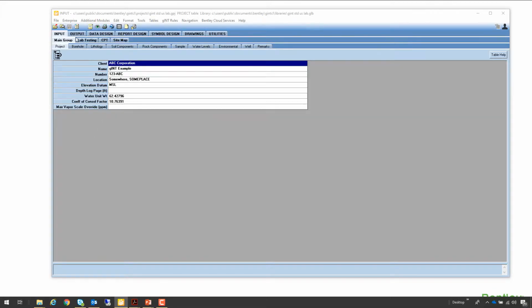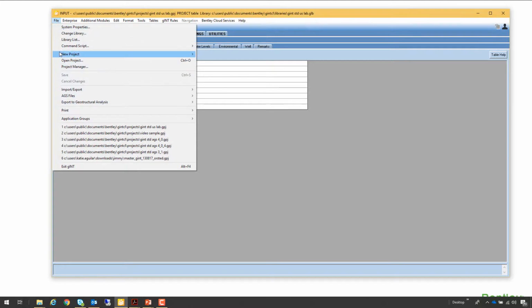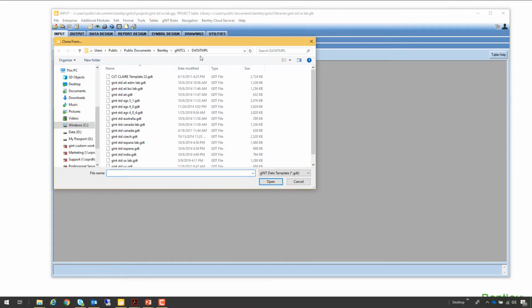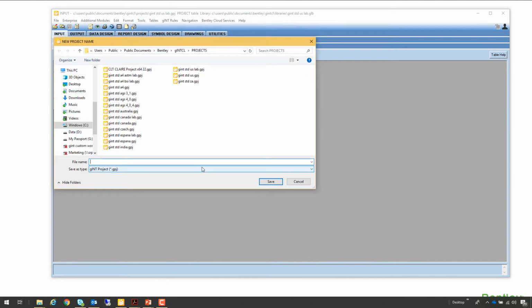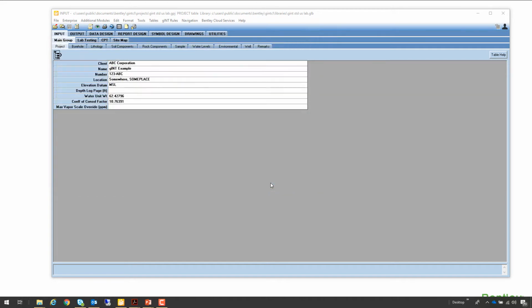Here I am inside of gINT. If I wanted to create a new project, I could go to File, New Project, Clone Data Template. I select my data template. Here you see I have several options that can be installed with gINT. I will choose the gINT Standard US Lab, Open. I give it a name, Save, and now I have a new project where I can enter my project-specific data.